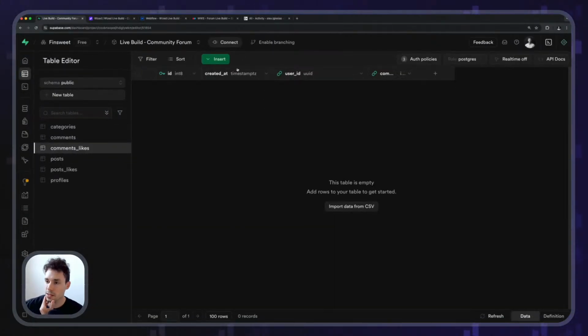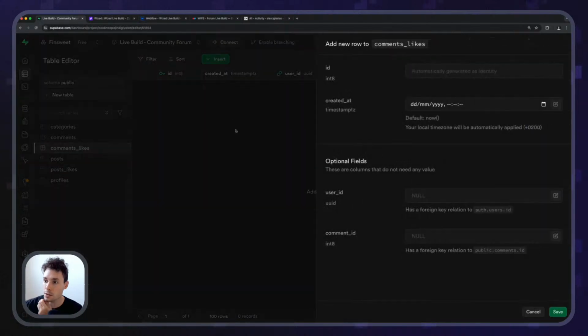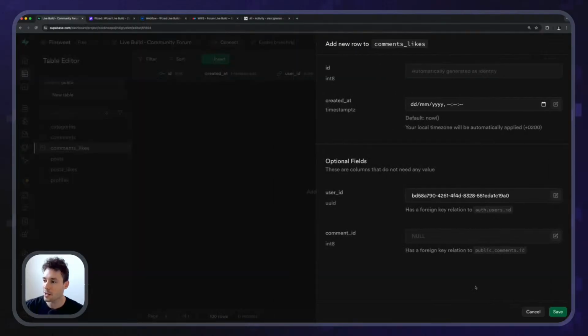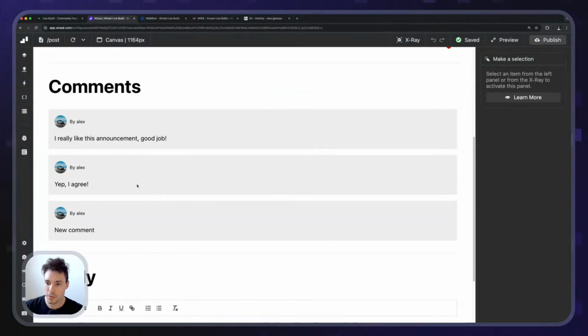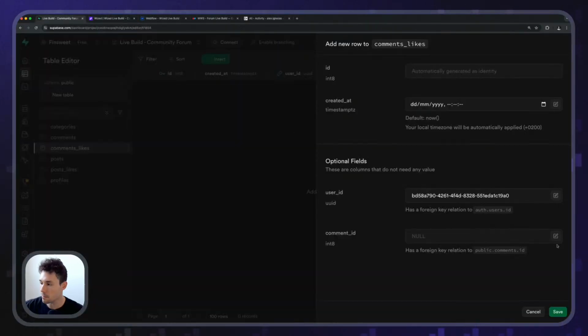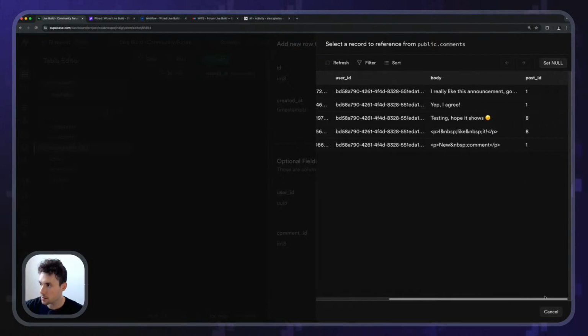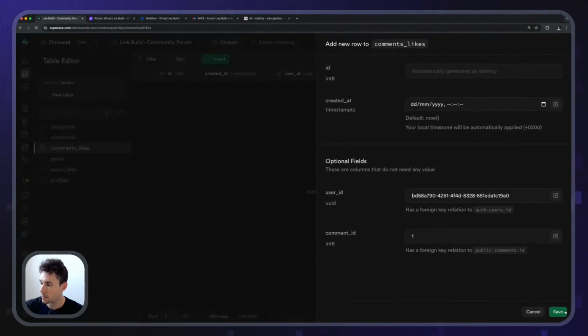Great. So this means that now I can do a little fake. Let's try. I'm going to insert a row. Let's make it up. Let's use the user ID, the only user that exists so far here. And the comment ID, let's use one of these comments. Let's do this. I really like this announcement. Good job. Let's use this one. So let's try to find it. Let's see. This one, right?